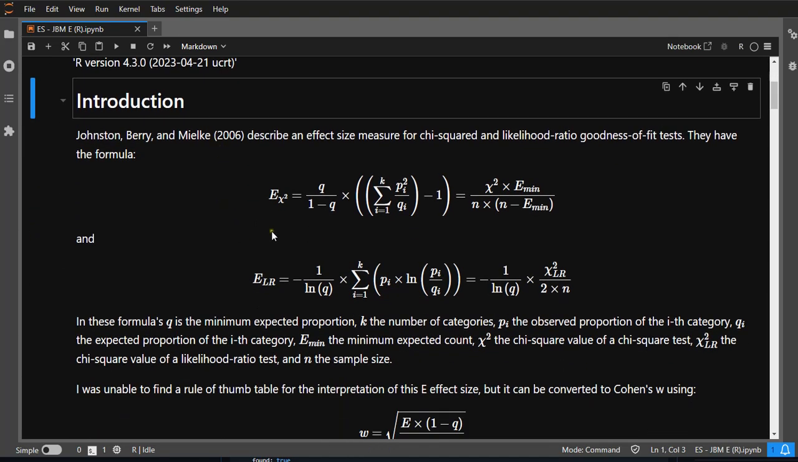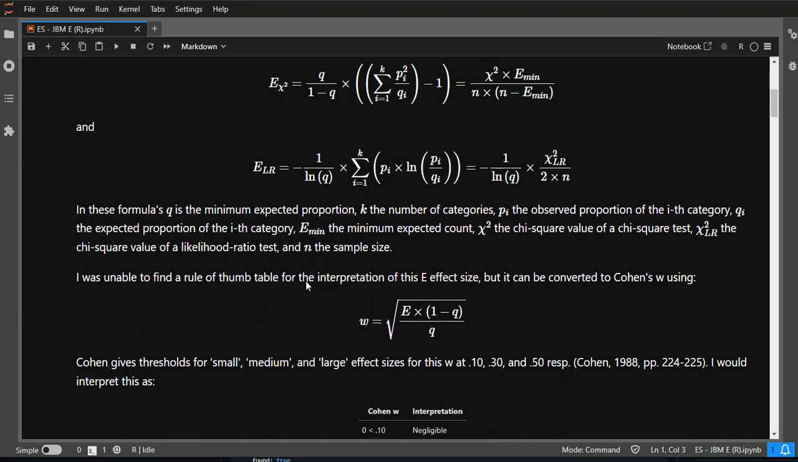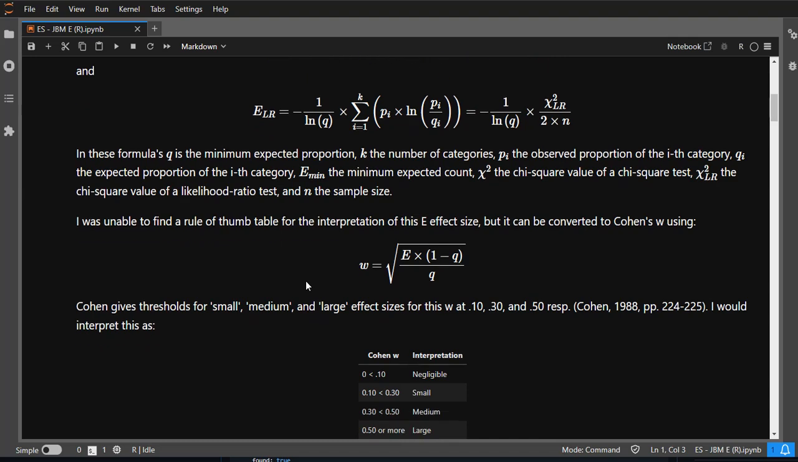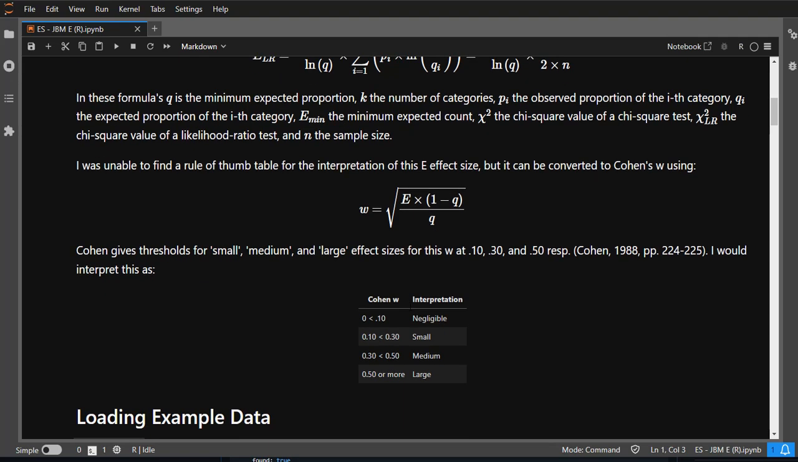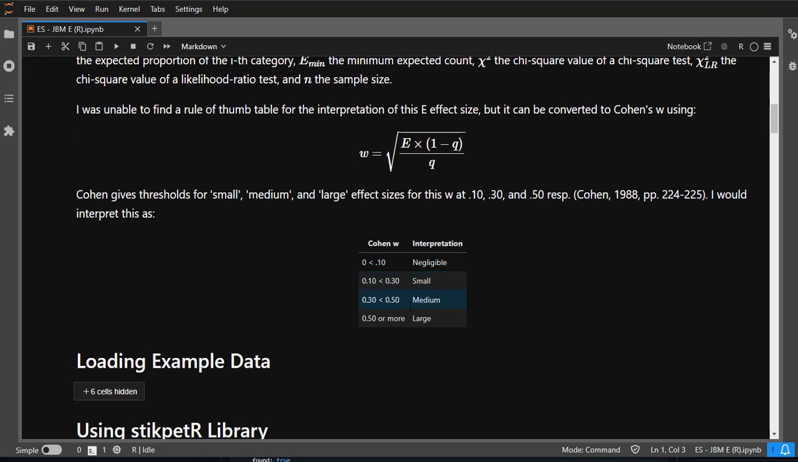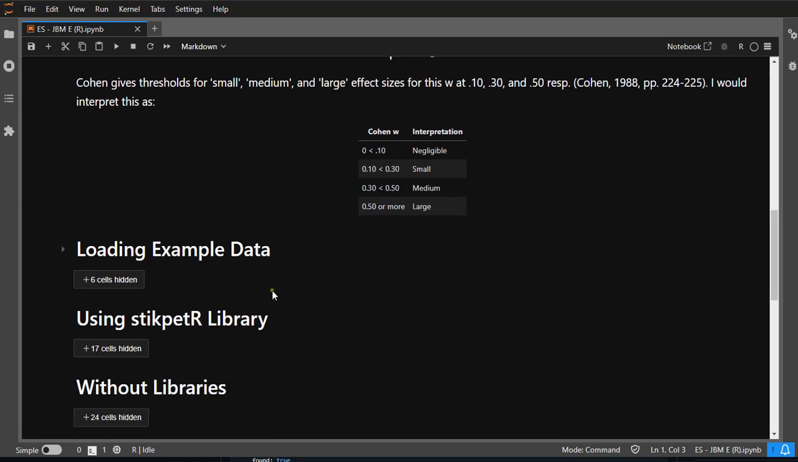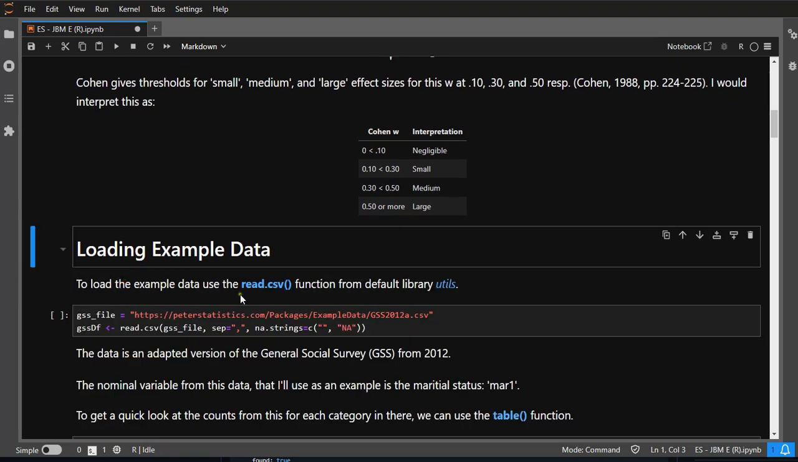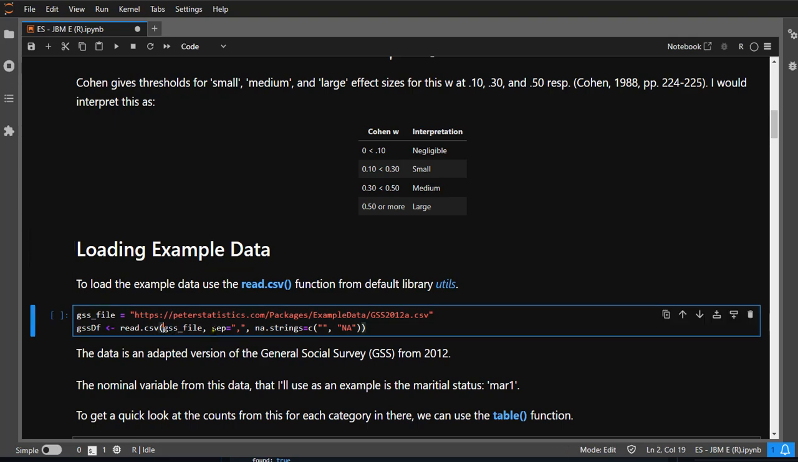Johnston-Berry and Mielke E is an effect size measure that could be used with a goodness of fit test or a likelihood ratio goodness of fit test, so either chi-square or likelihood ratio, also referred to as a g-test sometimes. It can also be converted to Cohen W, and that's interesting because then you can use the rules of thumb for the interpretation of Cohen W. Although some will say that you should never use these kinds of rules of thumb, and it depends on the field, etc. But without other knowledge, they might actually be useful.